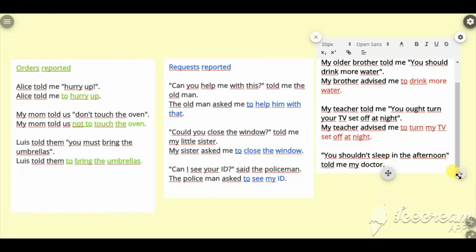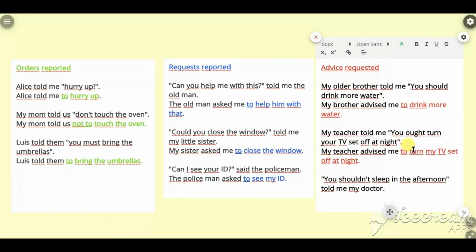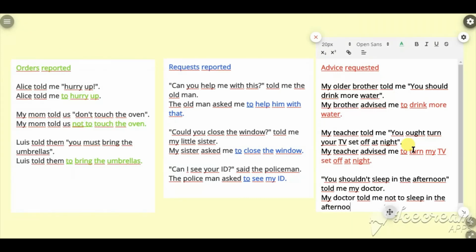And finally, for this one, we have you shouldn't sleep in the afternoon, told me my doctor. So my doctor, we have here two options. We can say advised or told anyway. Told me not to sleep in the afternoon. Okay, so as you can notice, this is quite similar. It's actually the same as the first one in the orders. So when there is a negative advice or a negative order, I'm always going to use not to.